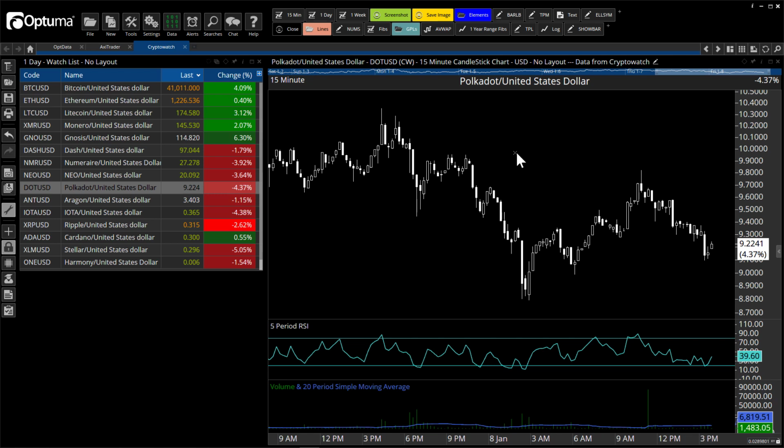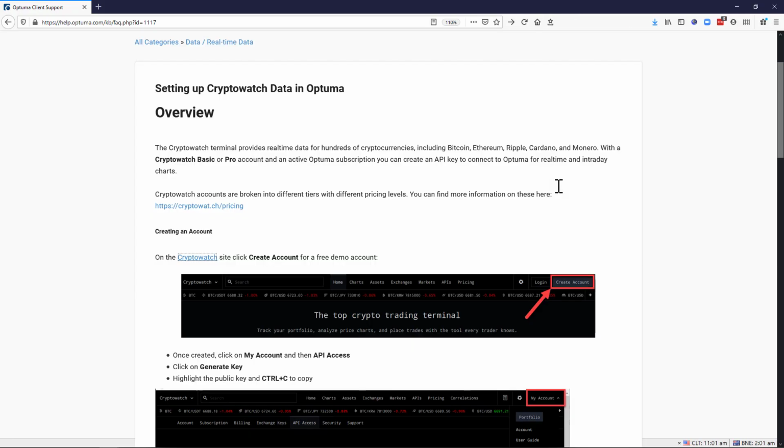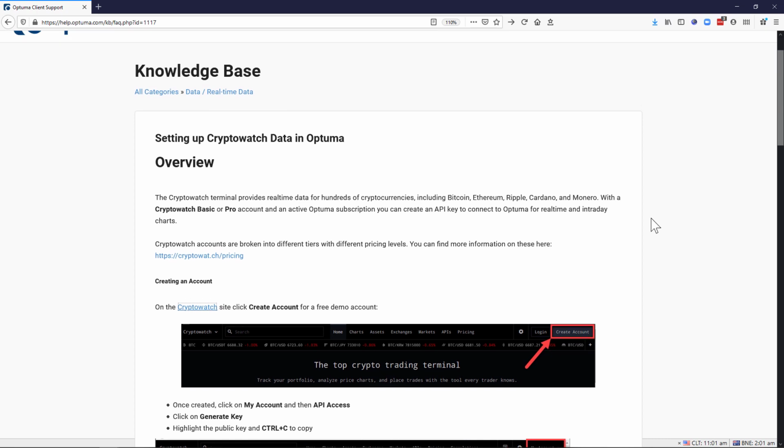So go again to the knowledge base and search Cryptowatch, and actually I'll just drag this across, and these will be the instructions here to set up an account, and away you go.